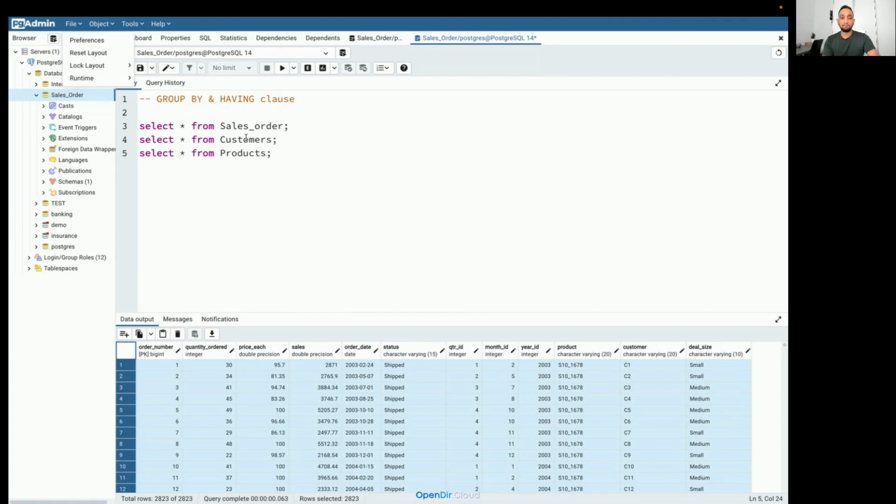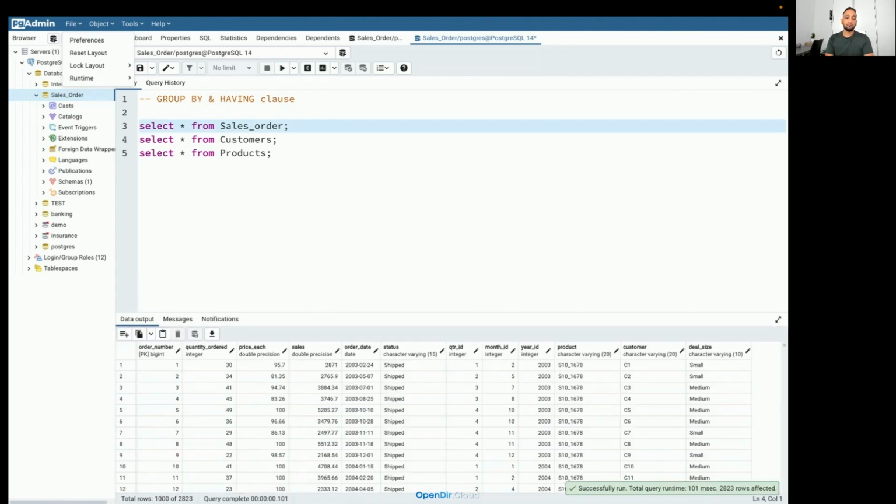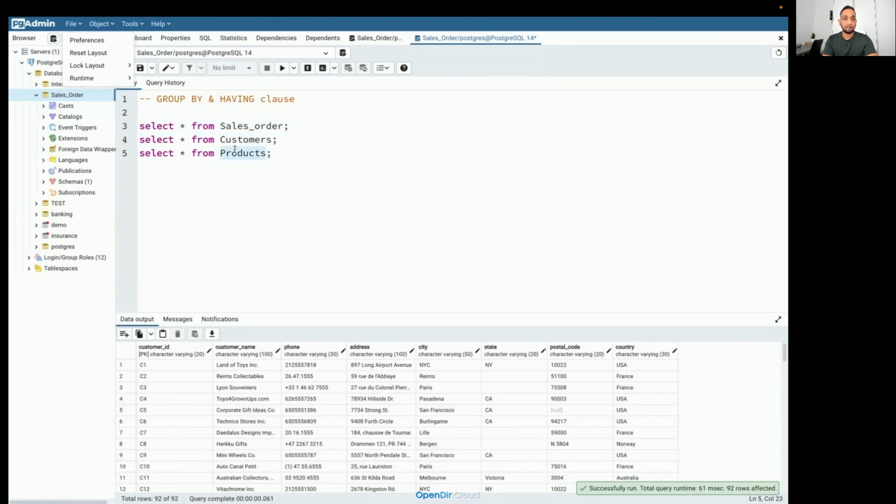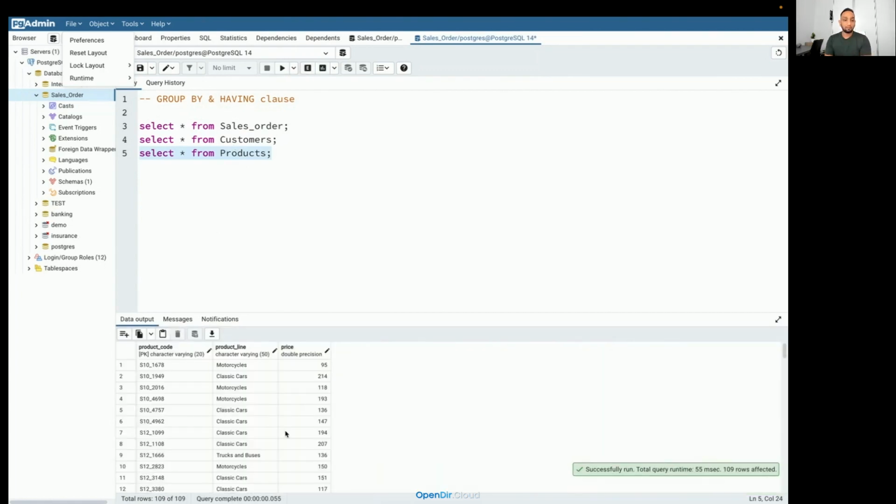Let me explain that. Okay, so let's look at maybe, I need a smaller table. So let's look at the products table. In the products table, you can see I have some product code, which I think is a primary key, so there will be unique records. Then I have product line and then I have price.